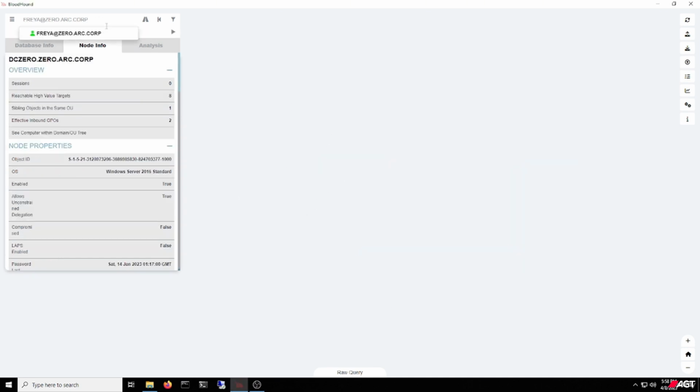Another feature of Bloodhound is finding the shortest path from A to B. And here we have user Freya and DC0. That user Freya is from before. We know that that user is a member of Covert Crew Group, which is also a member of Data Collectors, which is a member of the domain admins. So you can see here that path laid out all the way to the DC0.